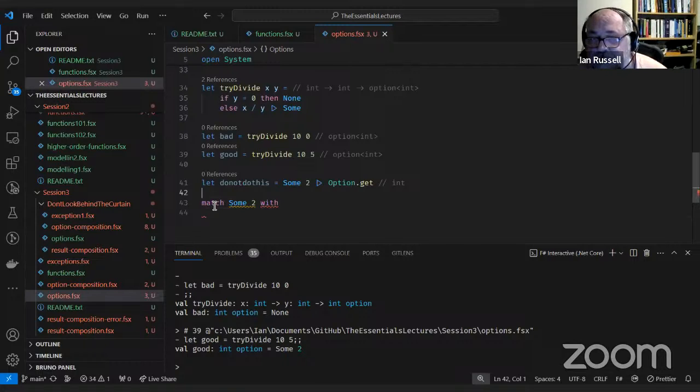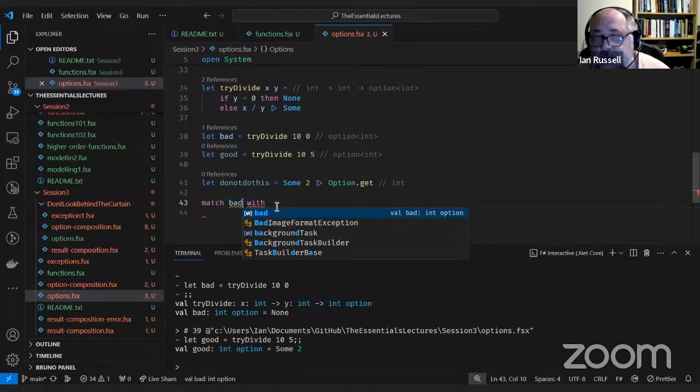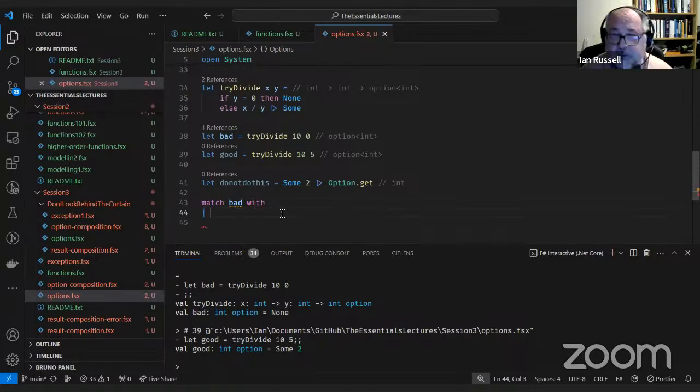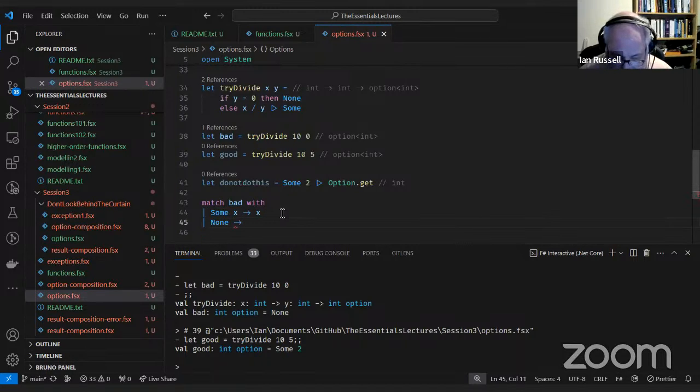Okay, so yes, I'm not going to finish that off, but yes, we pattern match. It's a discriminated union. So the way to decompose a discriminated union is to use pattern matching with the match expression.